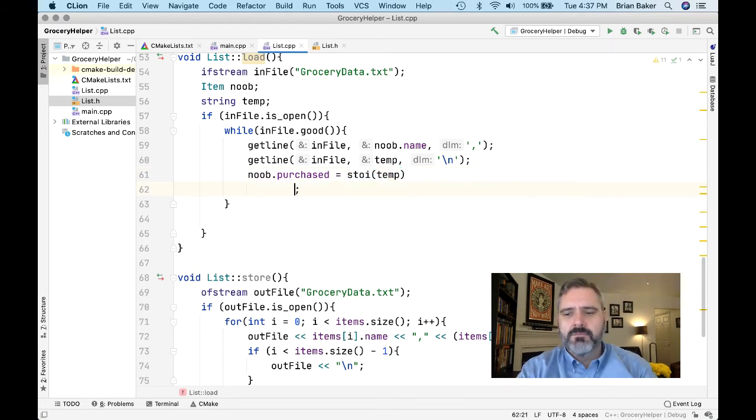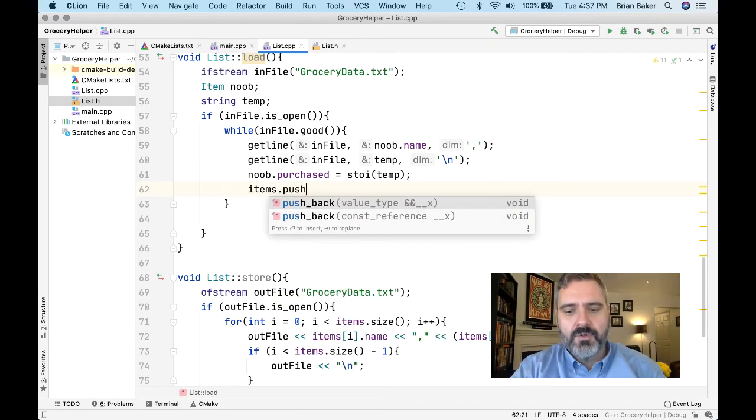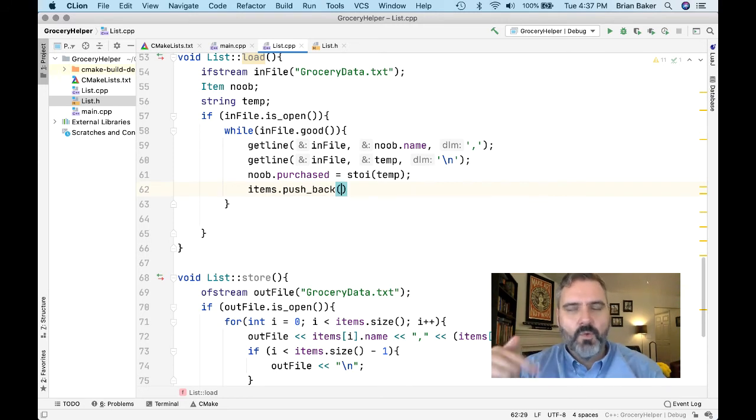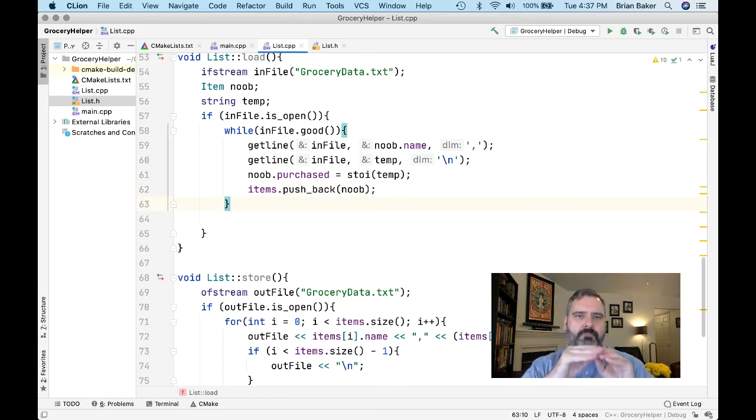All right, so now we've got our noob. The next thing I need to do is to push that object, or at least a copy of that object, to my vector. Because I'm just going to reuse noob over and over again in this loop to create a new object and then copy it over to the vector, copy it over to the vector, copy it over to the vector. So I'm just going to say items dot push_back, and that'll keep the order that you have in the list, noob.